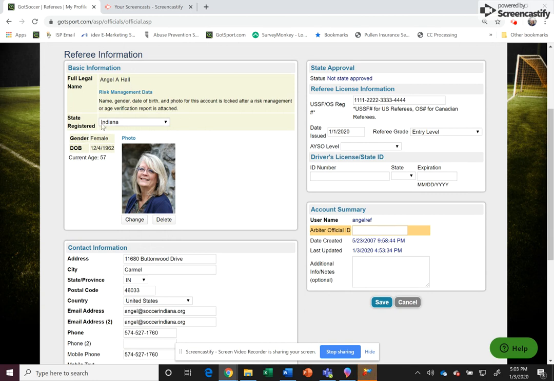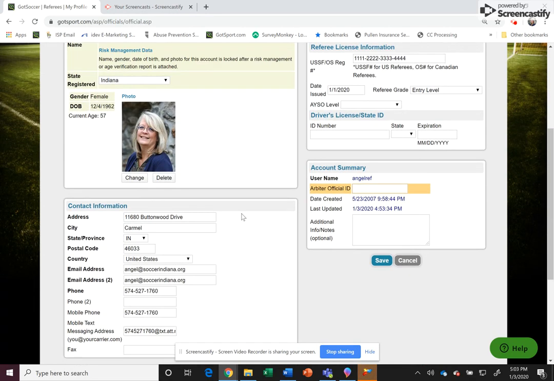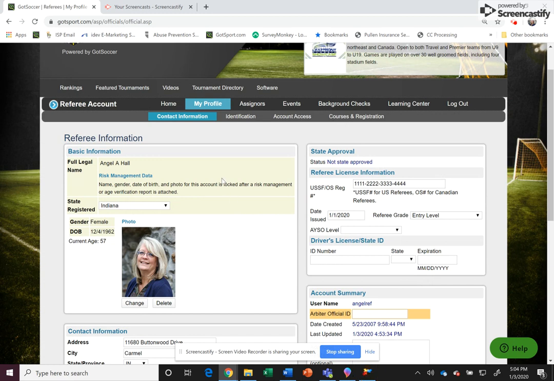Make sure your state registered does say Indiana. Make sure you got that filled in. Check this, make sure this was accurate and correct. You should be good there.